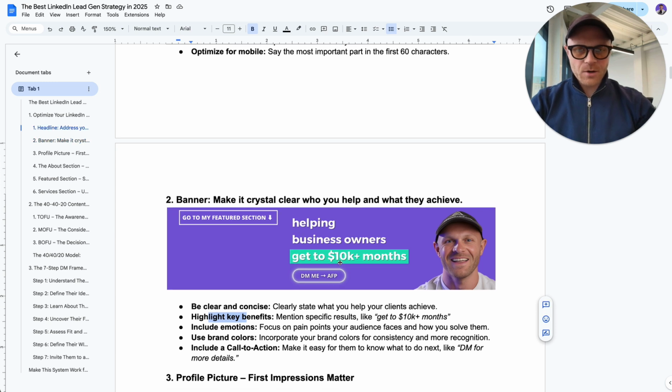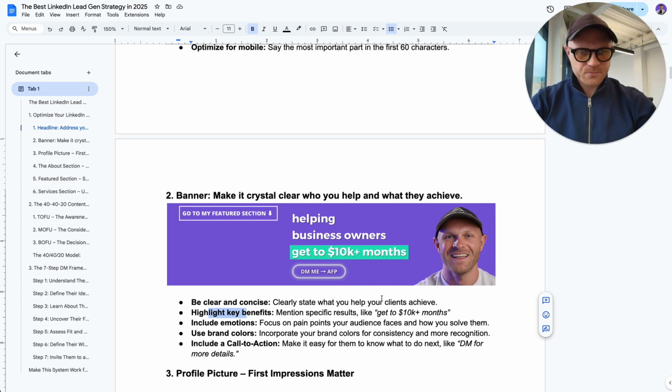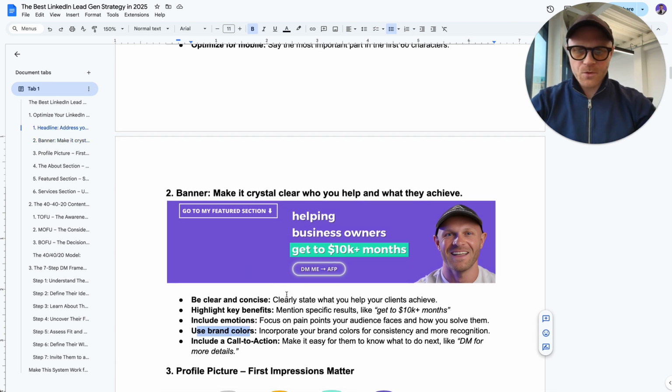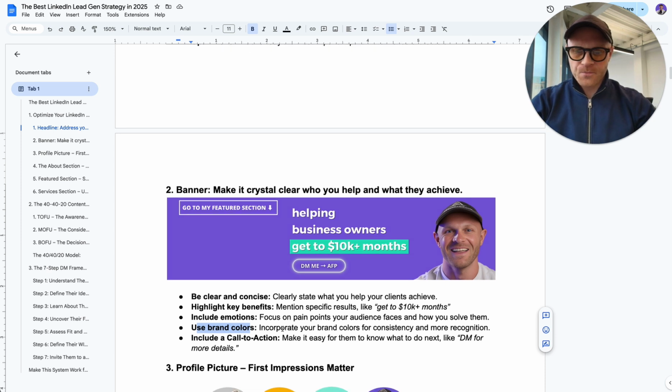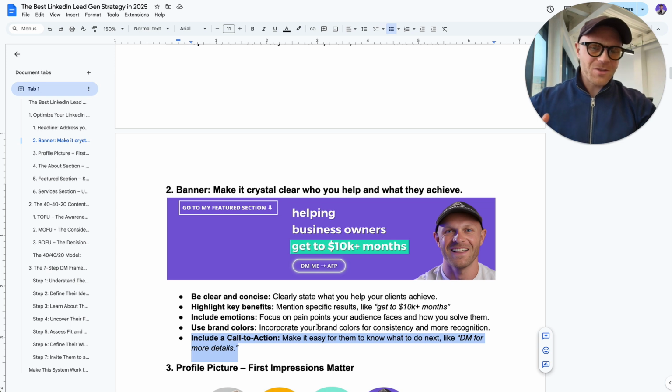In our example, the key benefit of the program that we run is to get to 10K plus months on LinkedIn, so that's very prominent in there. Include emotion: you can focus on the pain points your audience faces and how you solve them. Use brand colors. As you can see, my brand colors on LinkedIn all across are purple, so it's really recognizable for people. They often tell me, hey, I don't even see your name, but I do see your brand and your color, so I know that's content of yours. And in your banner, you want to make sure that there's a call to action, which makes it very easy for someone that gets to your profile to know exactly what to do next.